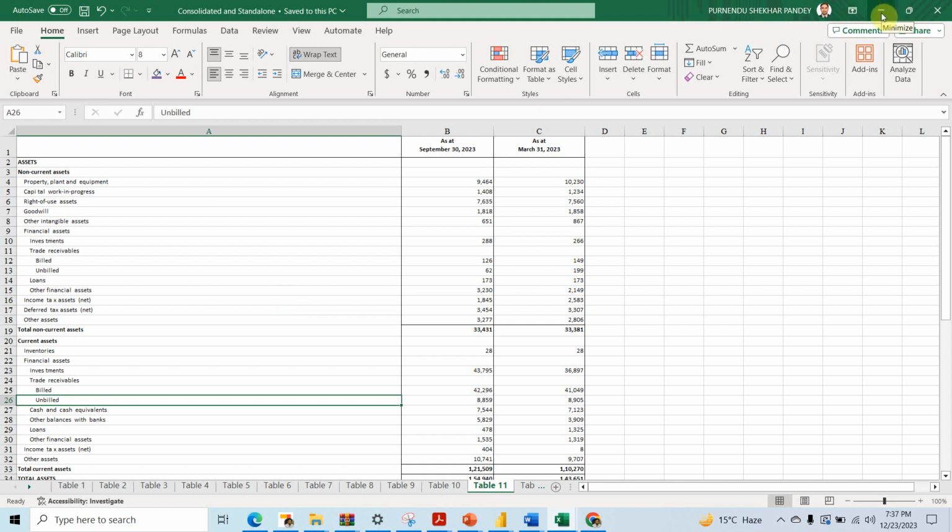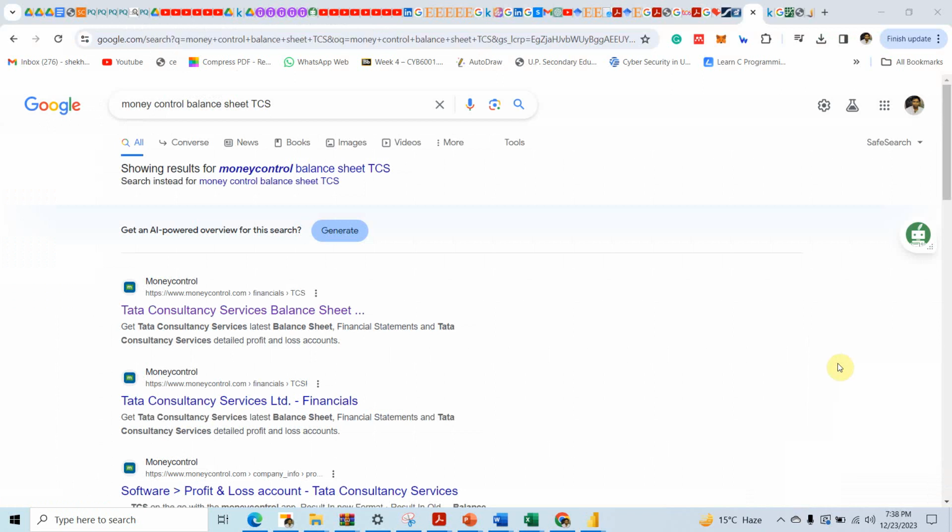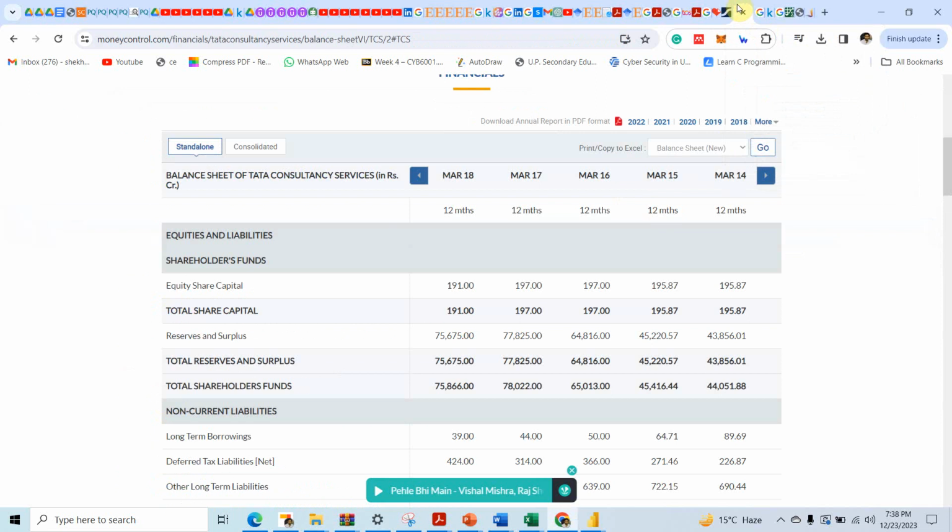Suppose your data set is on a particular website, say Moneycontrol. Let's see how we can get the balance sheet information from Moneycontrol into Excel. To download the balance sheet of TCS from Moneycontrol, I simply Google it: Moneycontrol balance sheet for TCS. Once I do that, I can click on any of the links, and you can see that the particular balance sheet has been opened.